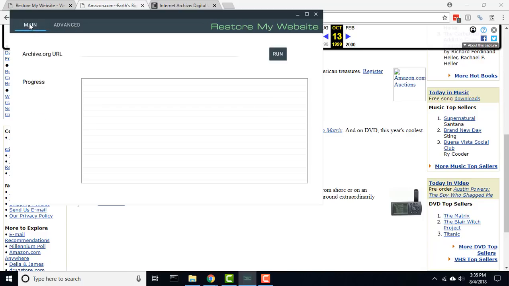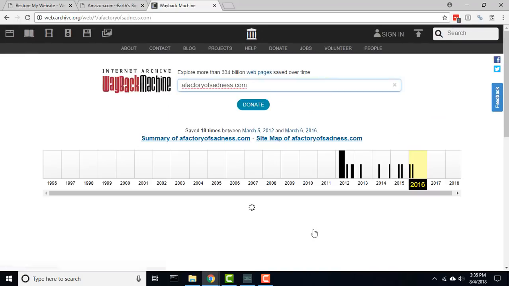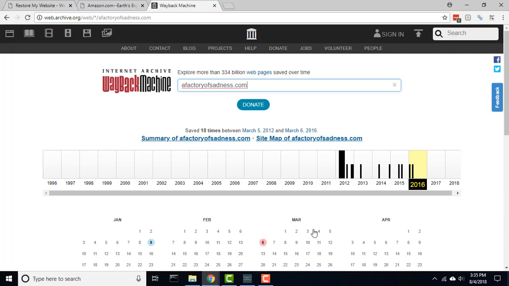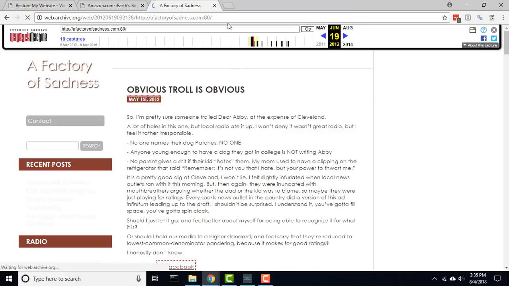And the next thing is we need to grab the URL of the website that we're looking to restore from archive.org. So for the Browns fans out there, I'm going to restore a website, a fan site called A Factory of Sadness that went offline a few years ago. There are usually multiple snapshots available, so it's usually good to preview a few of them to see which is going to work best for your needs. I have already taken a look at these, and I have determined that this one on 6/19 of 2012 is pretty solid. So we're going to use that for our demo.